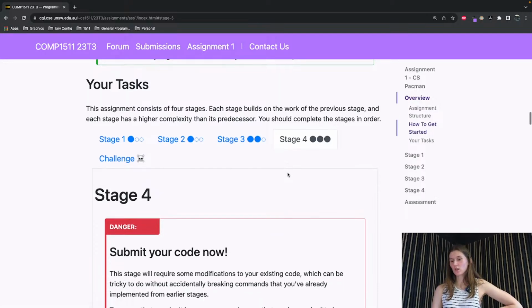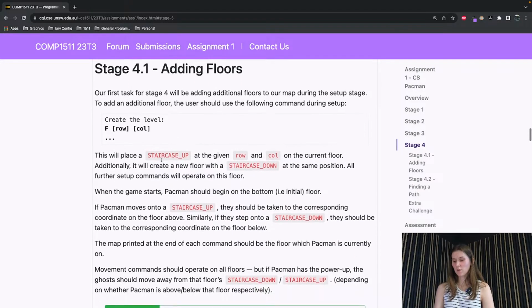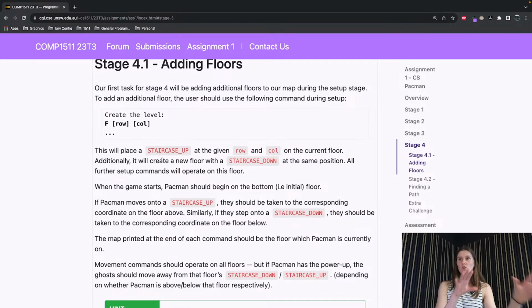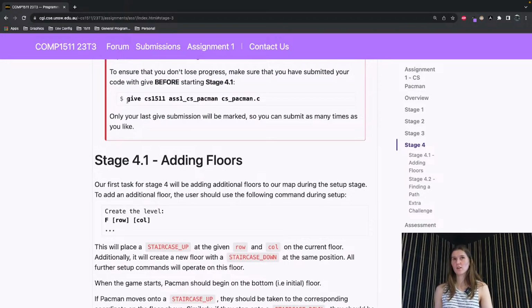And stage 4, we won't spend much time on it, but the first thing is you're adding floors. Essentially other levels in the map, so Pac-Man can go up and down stairs. That one will probably involve changing your code from previous stages. There's also a big warning here: you're allowed to submit the assignment at any time, and we just take the latest submission. Whenever you've made some significant progress, just submit it. It's best to submit all the time.